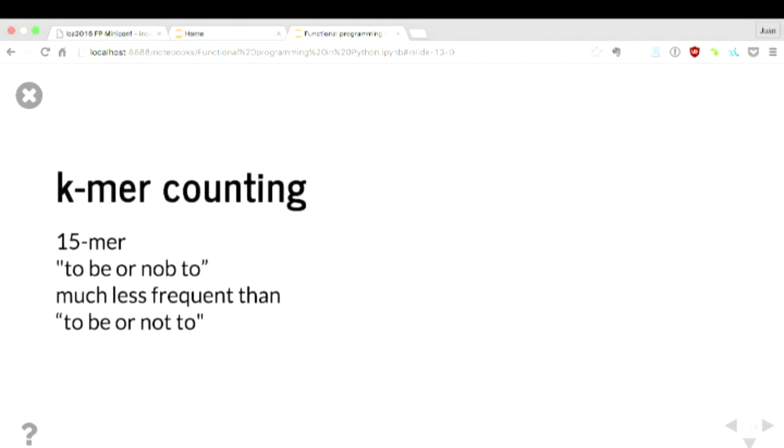Another application from my own field of bioinformatics. K-mer counting is a common way of detecting errors in DNA sequence. The idea is sequence comes in small chunks. And if you had small chunks of English text, the frequency of "to be or not to" is actually going to be much, much less than "to be or not to" in English. And so by finding low frequency 15-mers, we can detect transcription errors in English text. So it's the same for DNA.